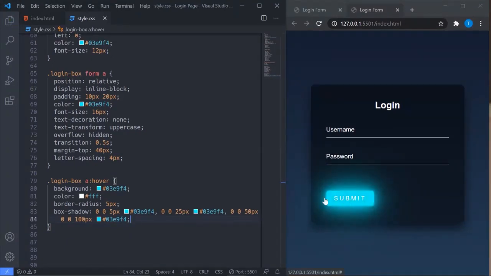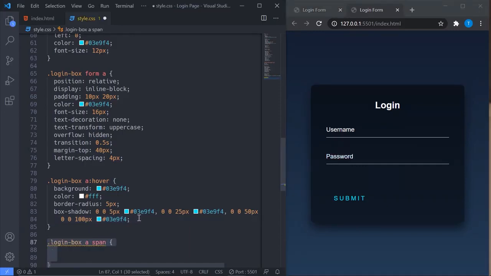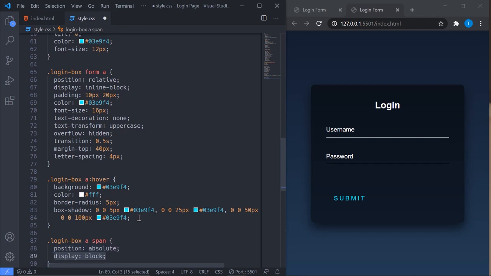Boom, you will see the hover effect complete. Now we are going to code for this. As you see what is running around the submit button, we are going to code for this. So for that we are going to first code a span tag. For that set position absolute and display block, save it.